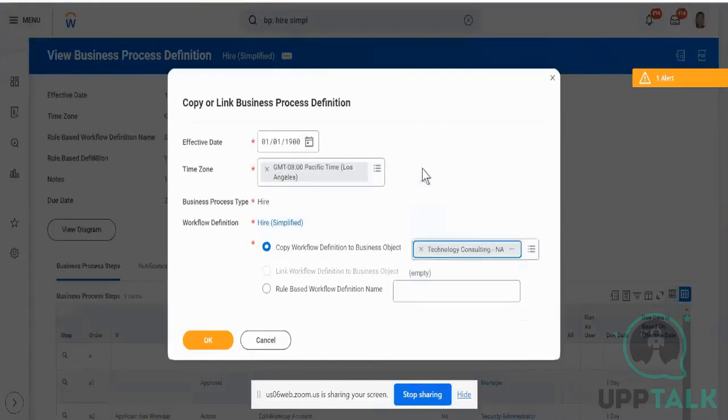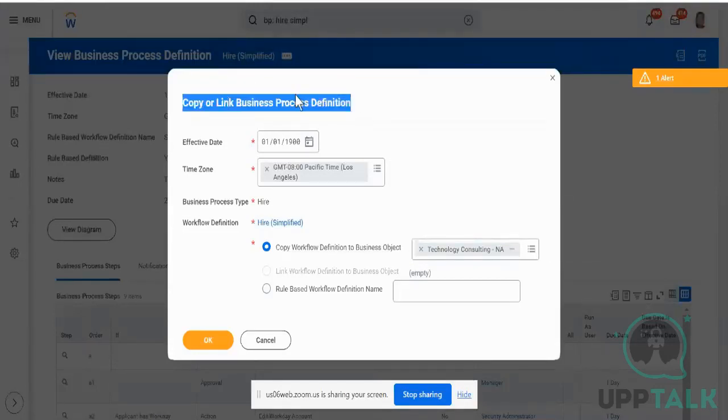Now I'm going to create a definition for tech consulting NA. What I did was I went into the Hire simplified business process and I said copy or link the business process definition. And if you're doing along with me or if you're going to do it after the session, you can use the Hire simplified business process. How you open that is go to the search, type BP colon Hire space simplified, or simple. You can just use the first two characters, that should be good. So you will get the business process definition, which is for Hire within braces simplified, related actions, business process, copy or link business process definition.